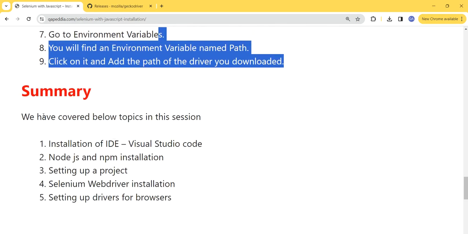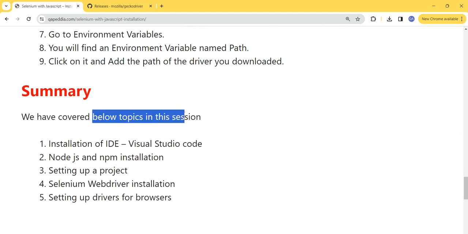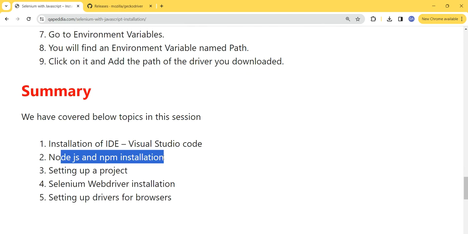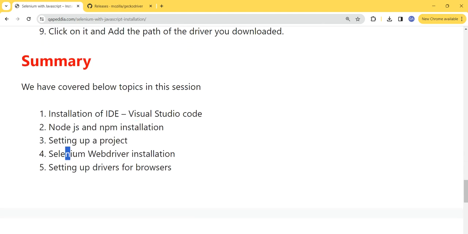So let's look at the summary of the session. So we have covered some topics today, like installation of IDE, Node.js and NPM installation, setting up a project, Selenium WebDriver installation, and setting up driver for browser. So that's it for the session. Thank you very much, guys.